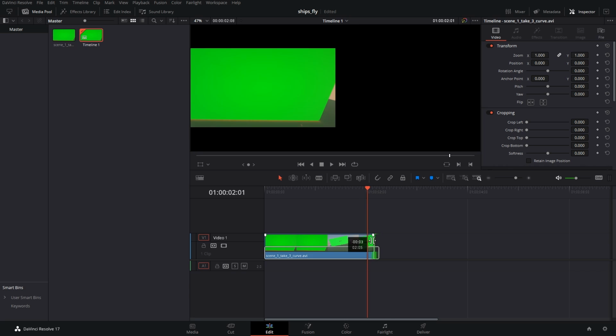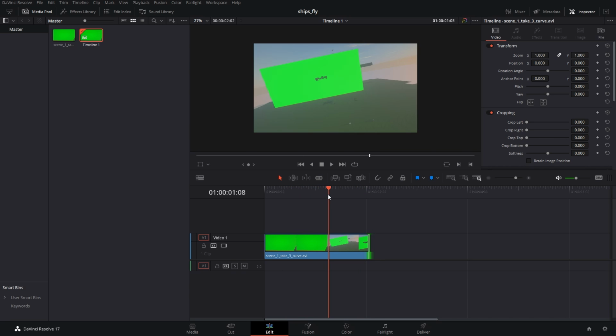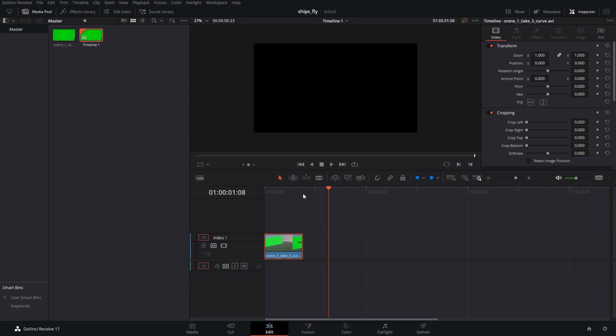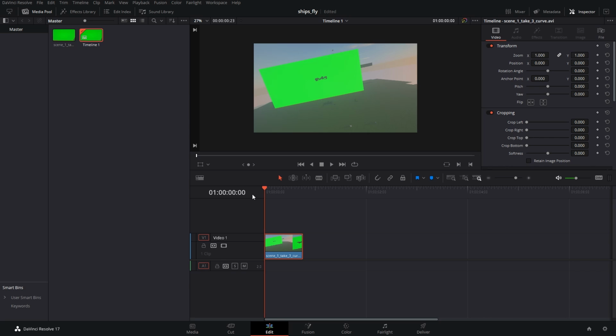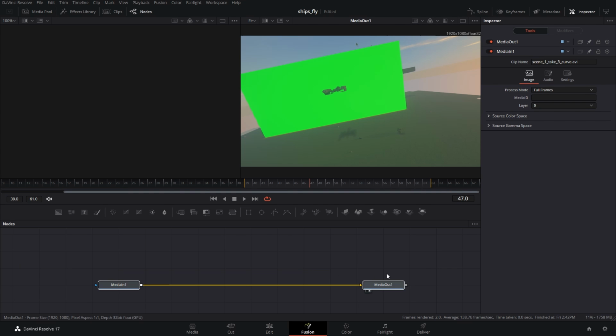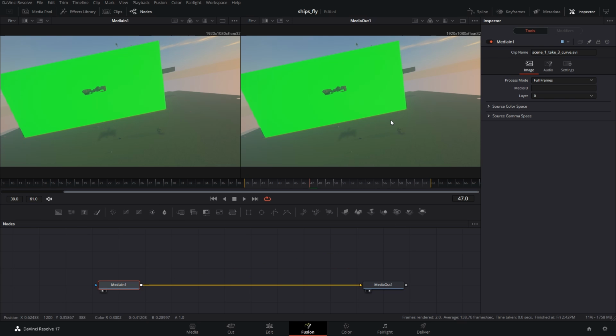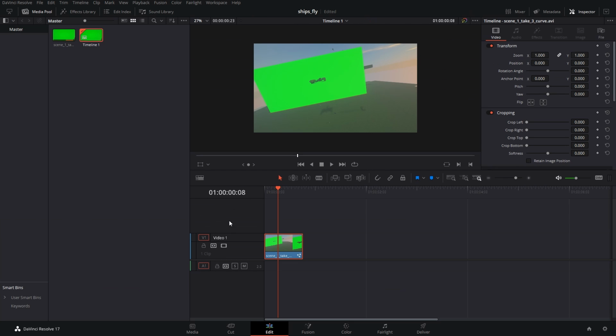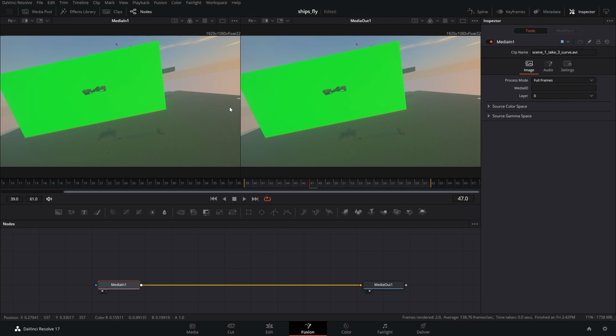So first, we're gonna actually limit this to the part we want to show. Boom. So this is what we want to show, and then we're gonna switch to fusion. This is the media in and this is the media out. This is what we're going to see back in the edit page when we completed everything.